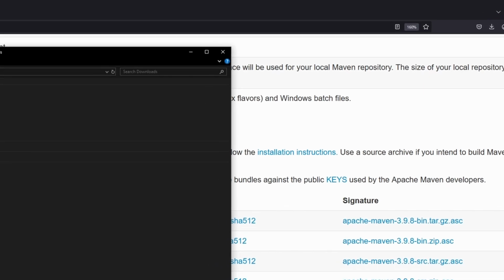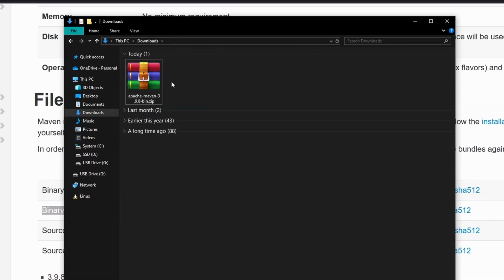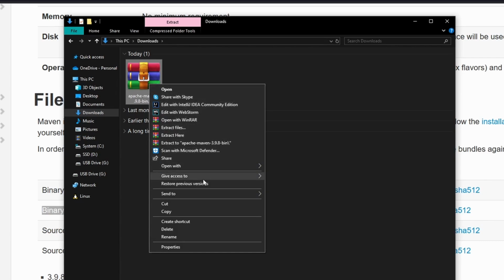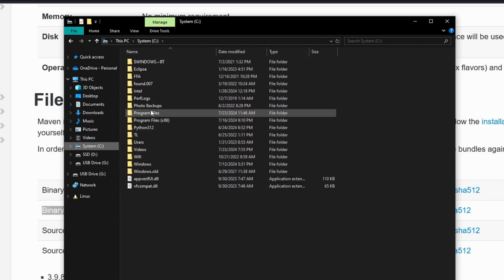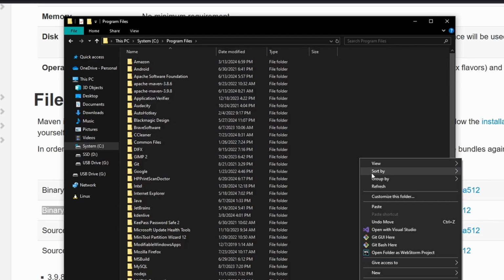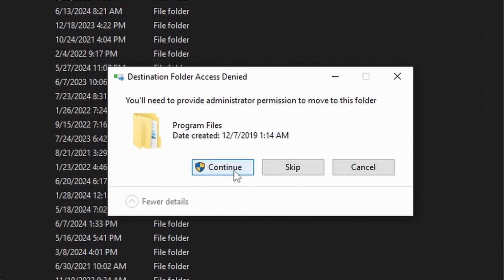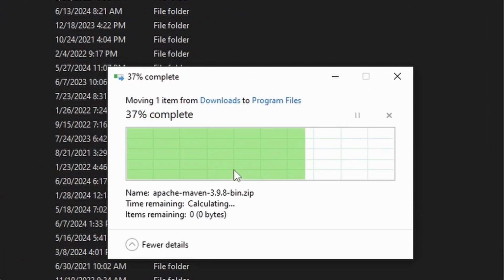Then you'll want to locate the zip file that we just downloaded, and then we're going to extract its content. But for me, I'd like to put it in my program files folder. So I'm just going to cut this, go to my system, go to program files, and I'm just going to paste it directly into here. It might do this, just hit continue.